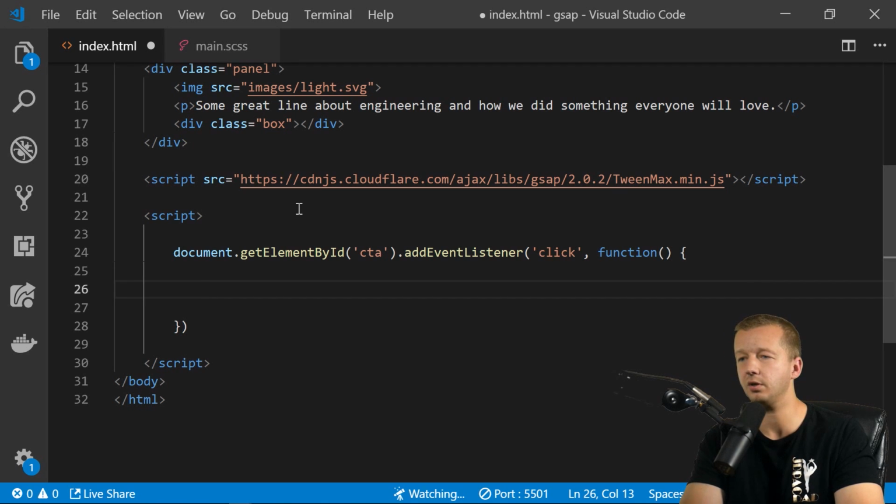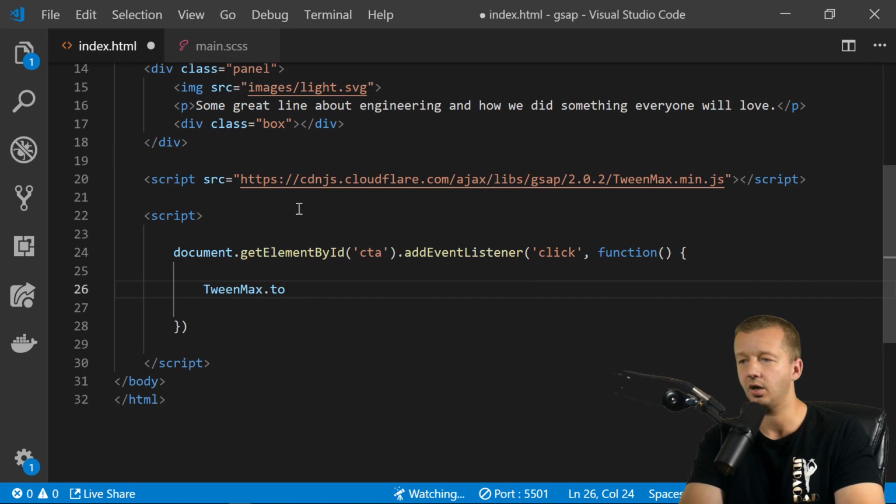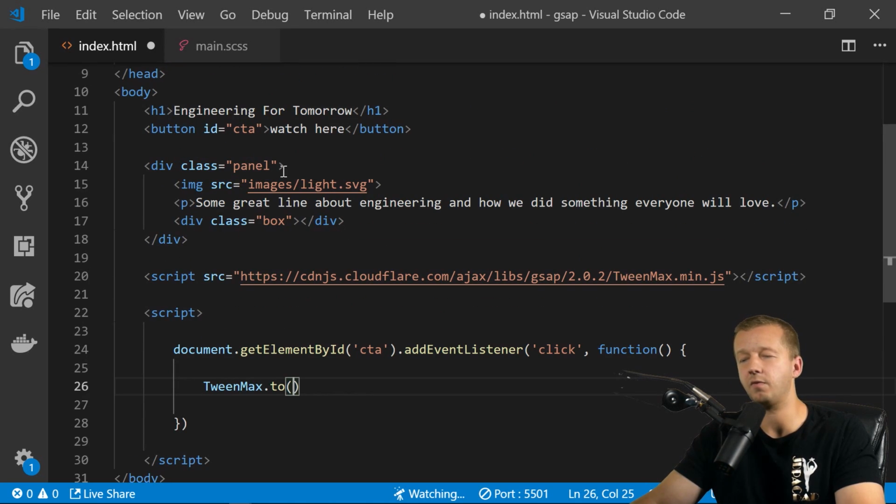All right, so the way we start is TweenMax, and we use the to method. Inside of this method, it first accepts the target element which you want to animate or apply a tween animation to.